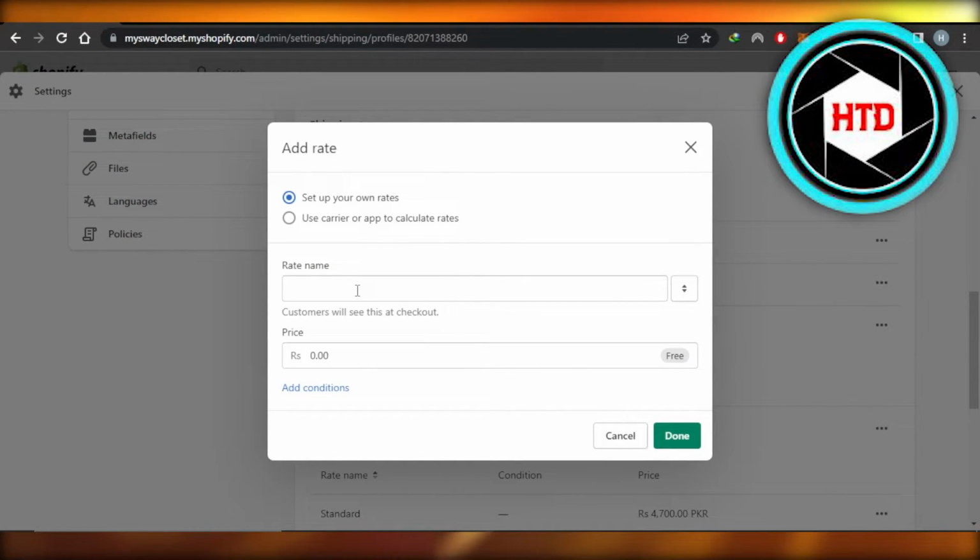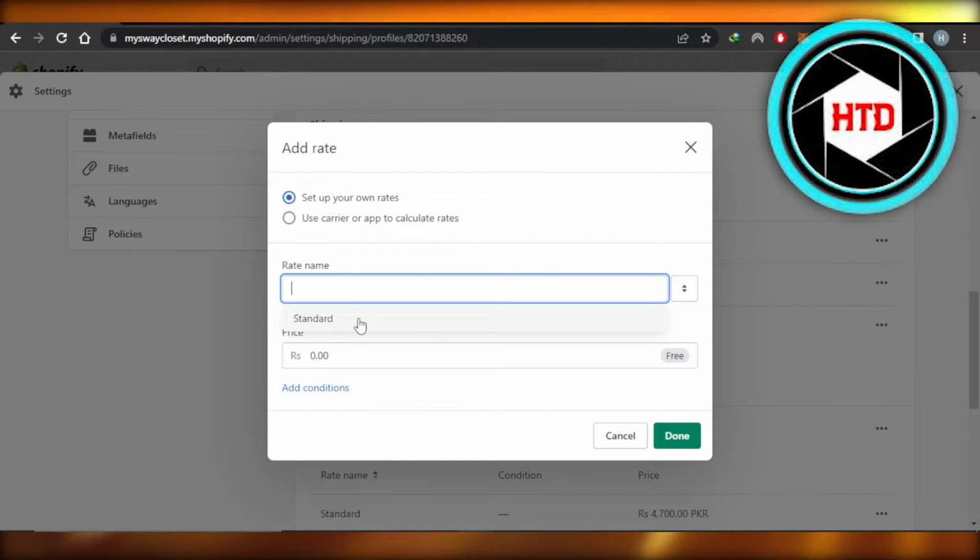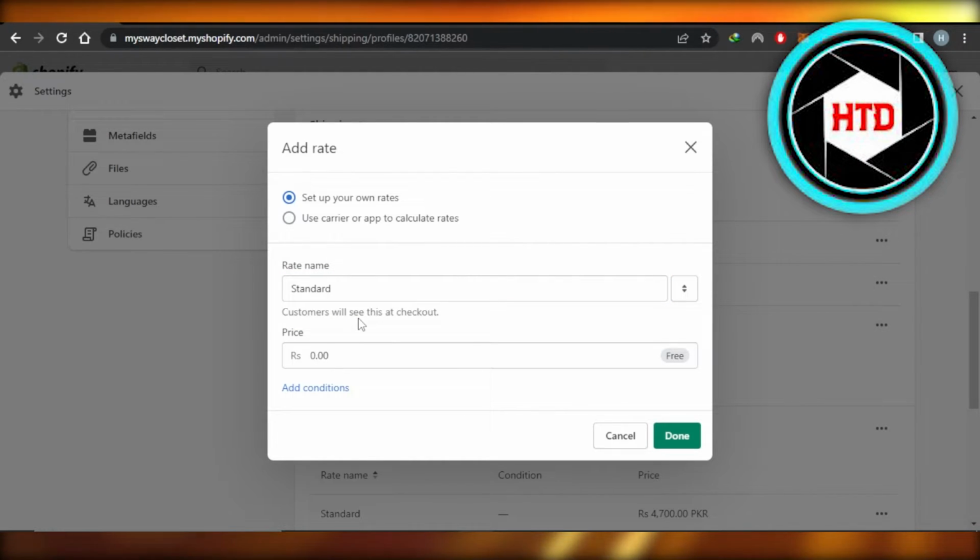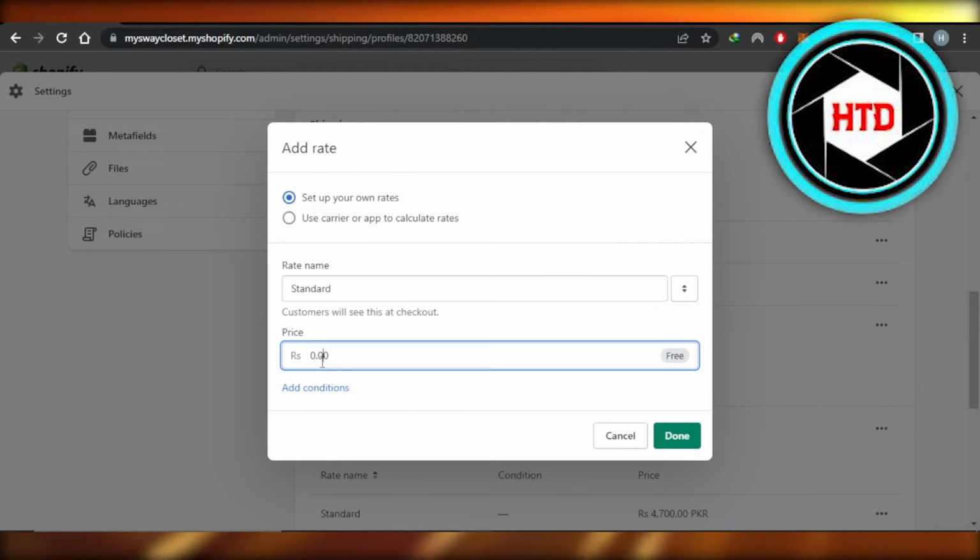Once you click on add rate, now you're going to give it a name. I'm going to call it standard, and you have to enter a price. If you enter an amount here, for example, $10 or $2 or $5 for the shipping, that means there is a price. But if you enter 0, then it shows you free shipping. So you just don't have to enter anything here. Don't enter any amount, or you can just enter 0. So that means it's going to be free shipping.